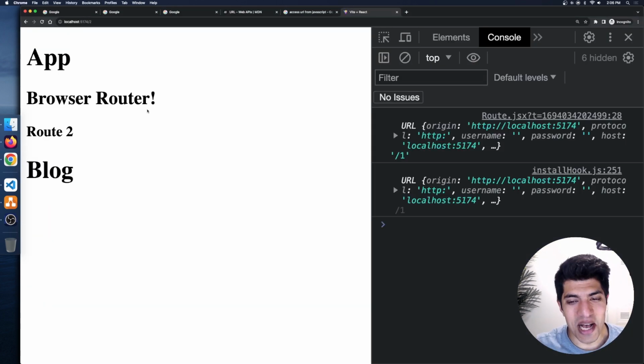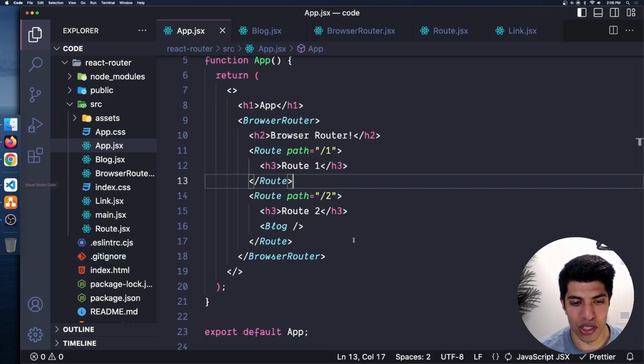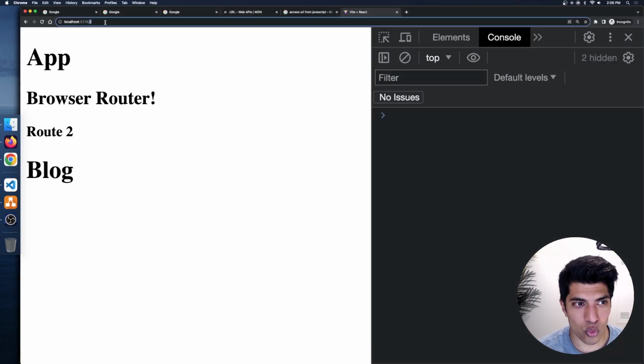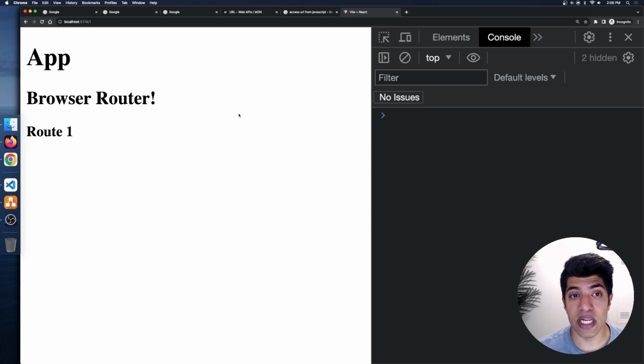And if I switch back to my browser, I was already at route 2. So it looks like that is working. So let me refresh the page here. I do get route 2 and blog. Notice I don't get route 1. Right, I don't get the children from this. If I switch to /1 here and press enter, I indeed go back to route 1, and I don't actually see my route 2 and my blog.